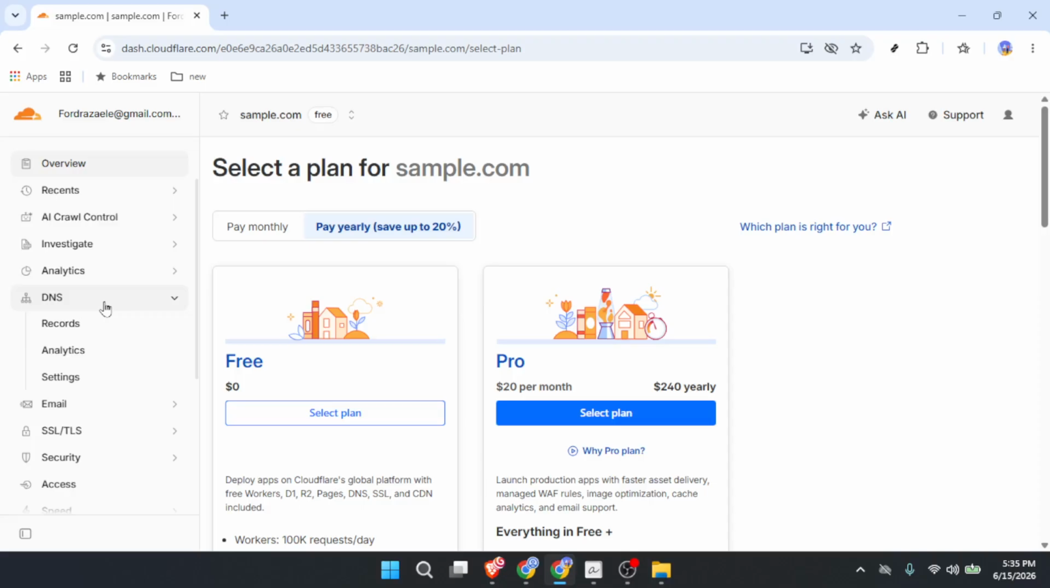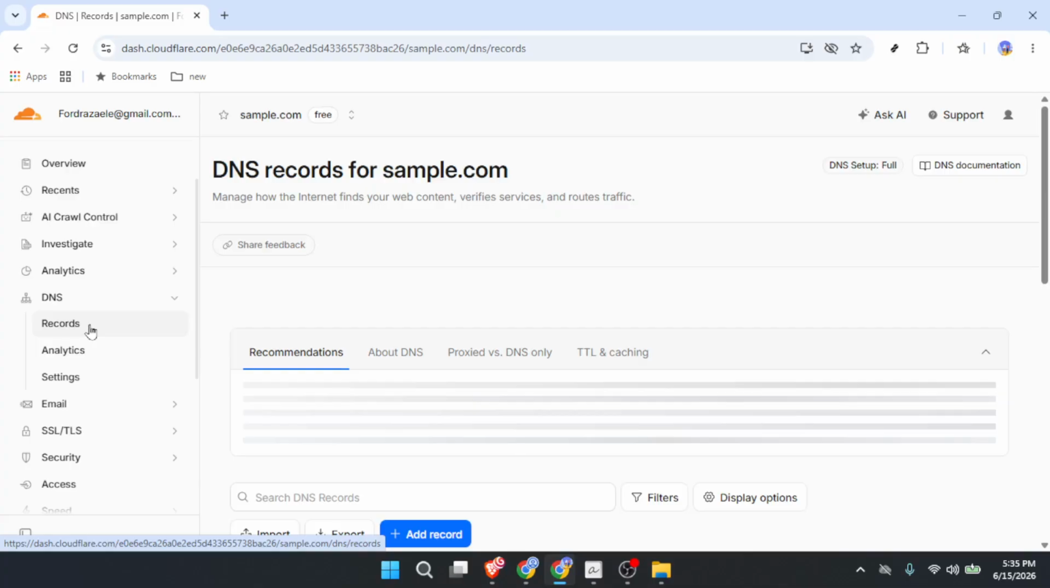And here's the really important part. Once you click on DNS, you might see a couple of tabs or sections. Go ahead and click on Records. This is where all your individual DNS entries live, things like the A record, the CNAME record, and so on. This is the heart of the operation.